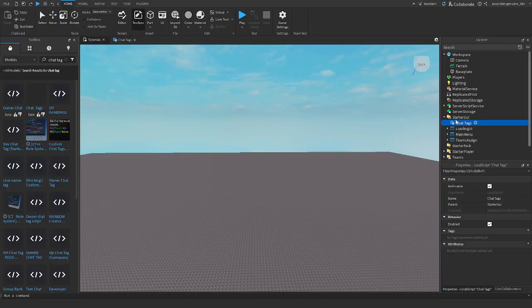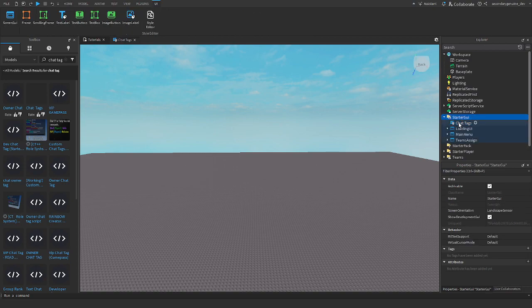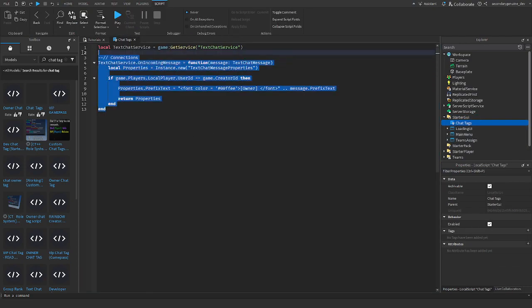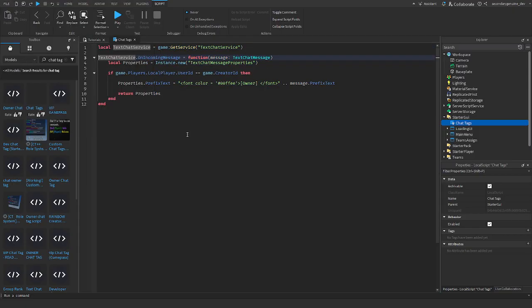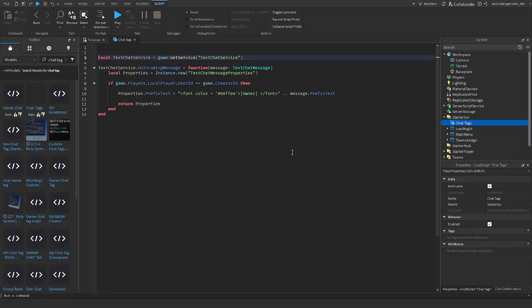What you're going to want is a normal chat tag script. It will be a local script in the StarterGui. Open up the chat tag script, and this is what you need. This is all you need to make a chat tag. It's quite simple. Now, for the gradient, we need to make another function. Local function get gradient prefix.